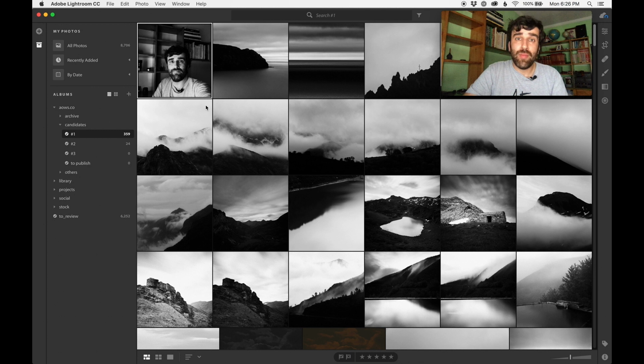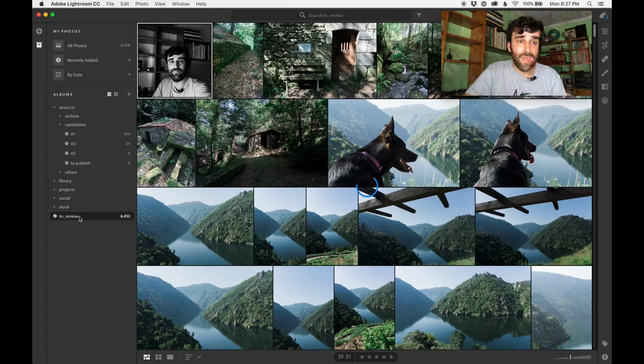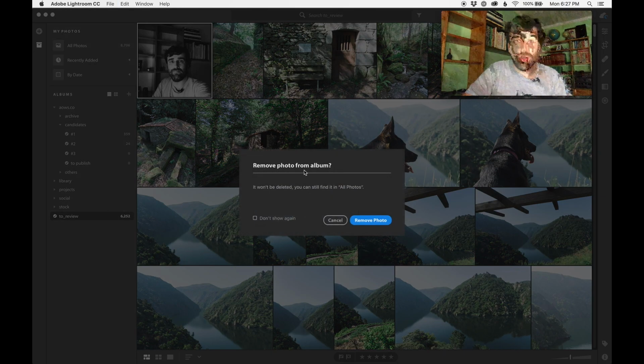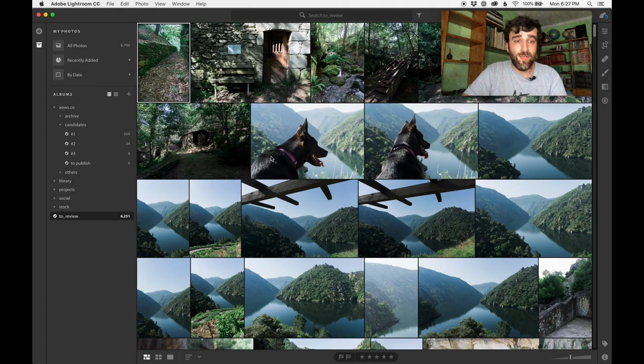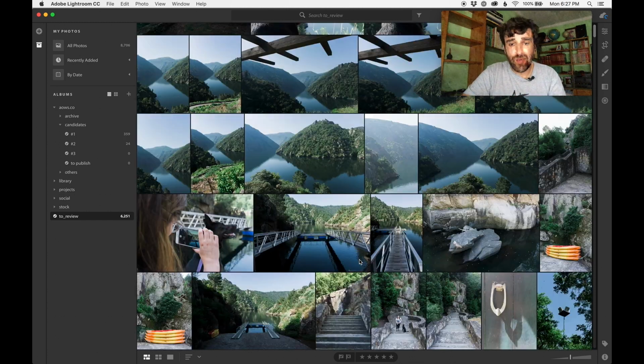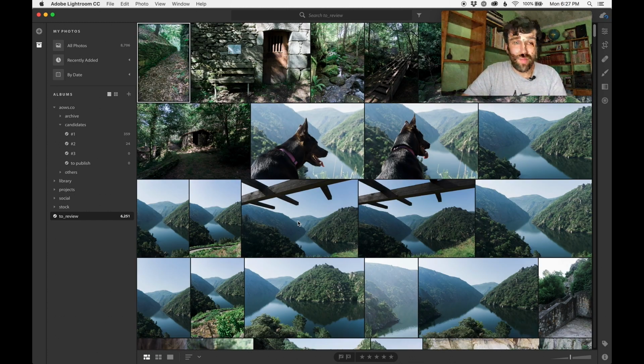One important thing about this workflow is if the photo makes it to one of these side folders, then I consider it already reviewed, so it doesn't need to be in this to review folder any longer. So I delete it from here. I don't delete the photo, I just remove it from the album, and I have 1 photo less to review here. I still have all these photos to go through and see if I'm gonna use them for anything.